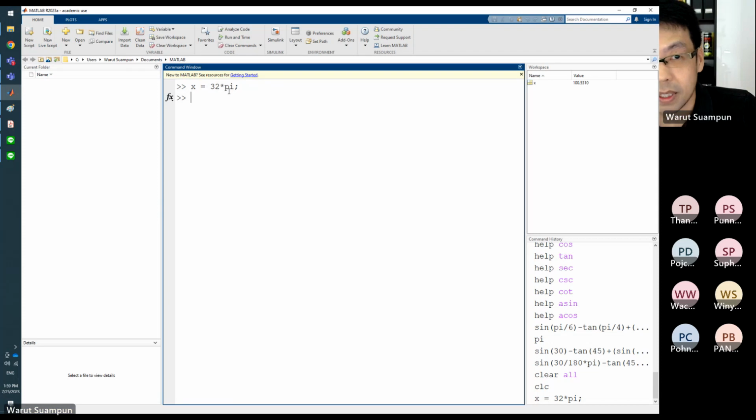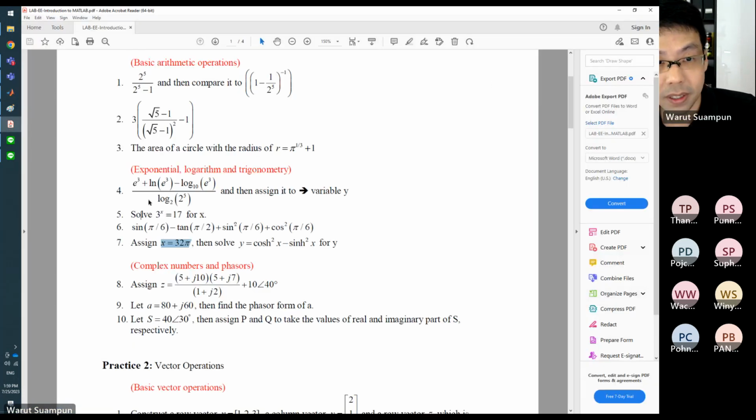Okay. Seems like nothing happens over here, but actually in the background, we already assigned 32 pi to x right here. What else? Let's take a look. And now we need to solve this. Okay, y equal to cosine hyperbolic square of x and the rest. So let's put that in.